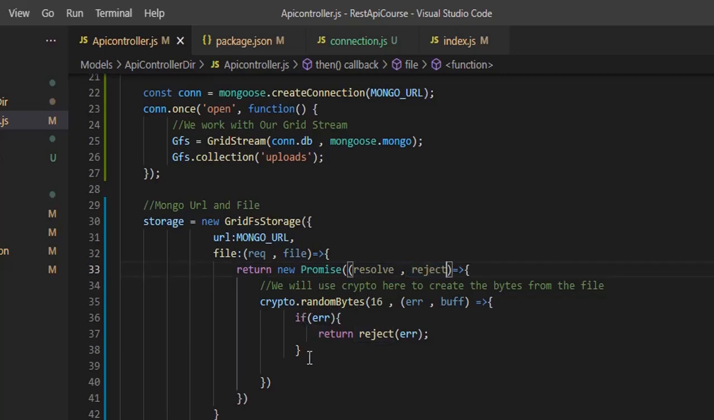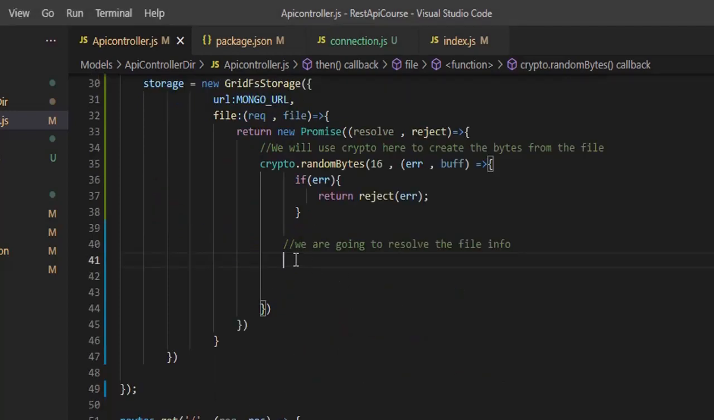So either you resolve it or you reject it. If there is no error, we resolve it. What we do here is resolve a file info. First of all, we need to create a file info object, and we're going to resolve that file info.